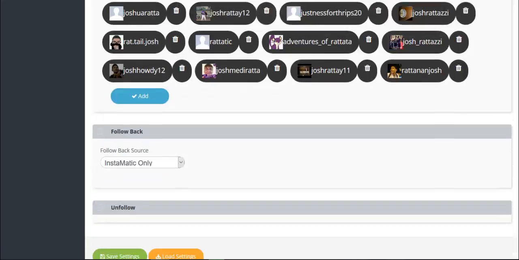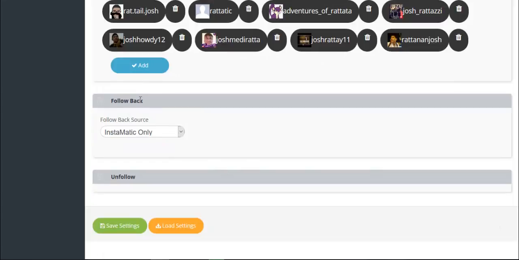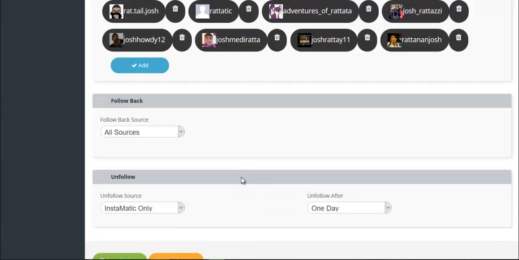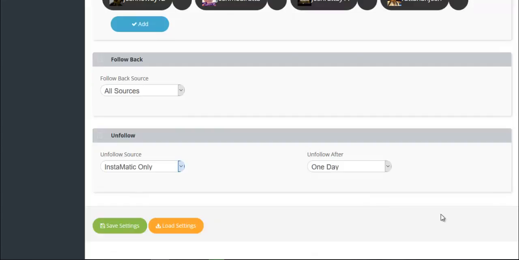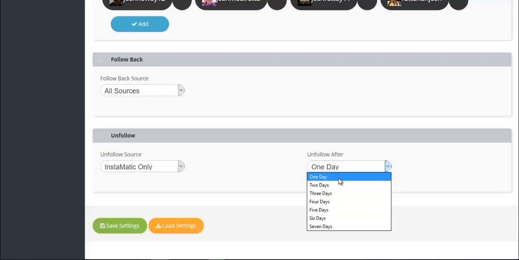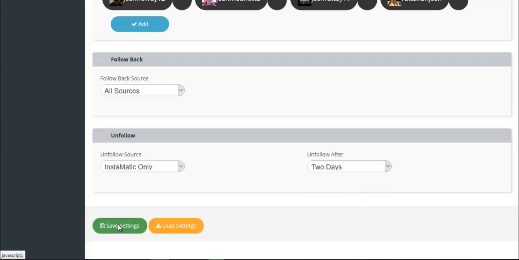So follow back. You want Instapilot to follow Instagram profiles that follow you. Do you want it to be limited to just people that follow you through Instapilot, or all sources? All sources. So even guys that follow you right from their mobile phone. The same thing applies on follow. So you just do that. What's the interval you want Instapilot to unfollow people that follow you? Okay, I'll just say 2 days, because if I unfollow them immediately, they might notice and unfollow me also. So after 2 days, it should unfollow them. So I'm going to click on save settings.